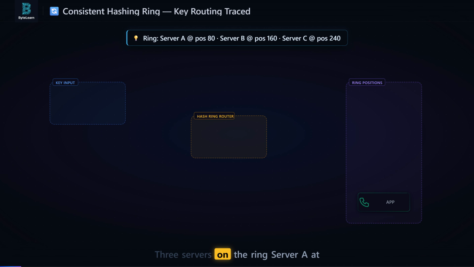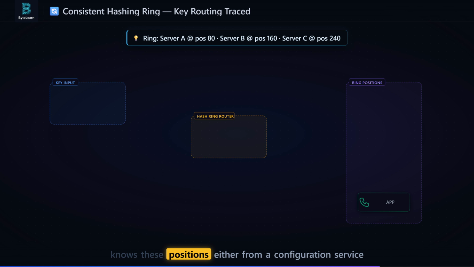3 servers on the ring. Server A at position 80, this is the hash of server A's hostname, mapped to a position between 0 and 4 billion, then scaled to 0 to 360 for the diagram. Server B at position 160, server C at position 240. The ring router knows these positions, either from a configuration service or from a gossip protocol between nodes.